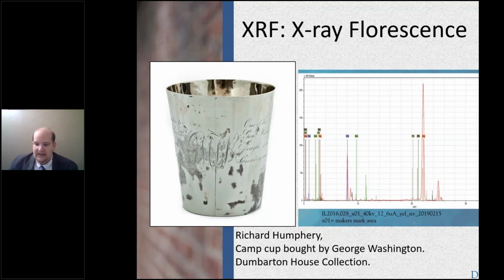The big orange spike in the middle there, that is silver, so Ag. But in the 18th century, most silver had traces of gold still in it, so it wasn't pure silver. The green spikes that are Au are going to be the gold, and that supports the idea that the cup dates to the right time period to have been purchased by George Washington. And we believe that this is one of a set of 8 cups that was made by Richard Humphrey for Washington in 1780. Next slide.